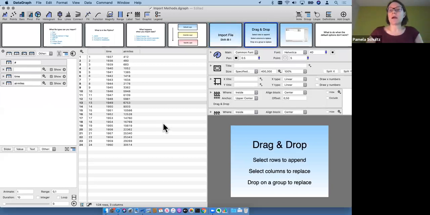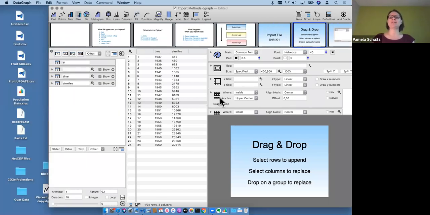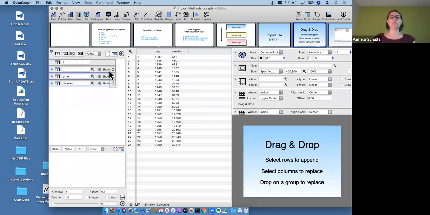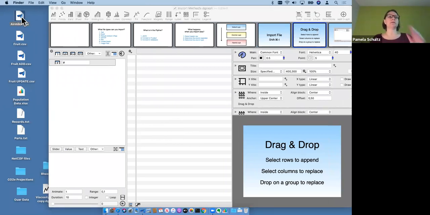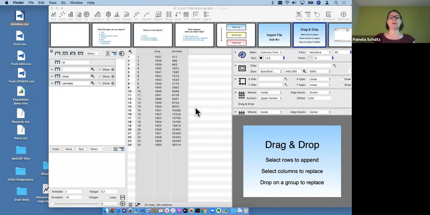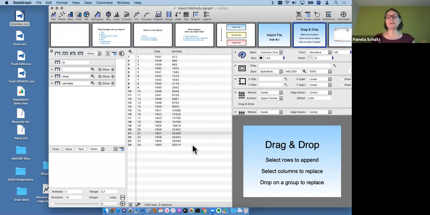Next, I want to talk about dragging and dropping, because there are some things to realize about dragging and dropping files, just in case you've never even done this before, depending on how you've brought files into DataGraph. Here are my files on my desktop. The first thing would be if I want to just import all of this data into DataGraph, I can drag it and drop it onto the data table, and it basically does the same thing as the import file. It just imports it using the default parser.